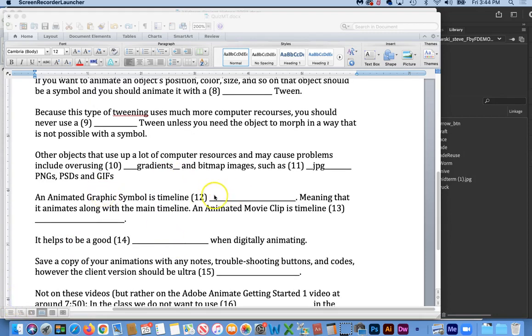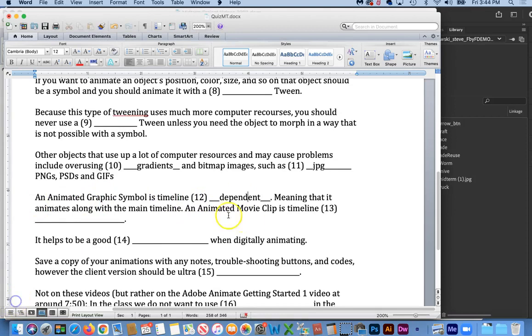And because we just talked about it, let's answer this question too. An animated graphic symbol is timeline. The answer is dependent, that it animates along with the main timeline, as you've just seen.